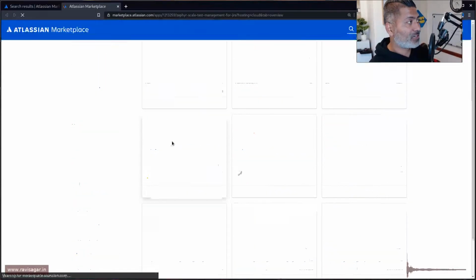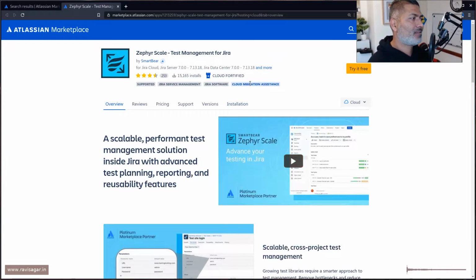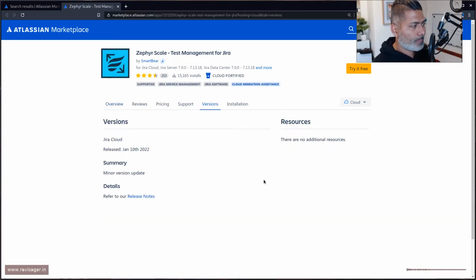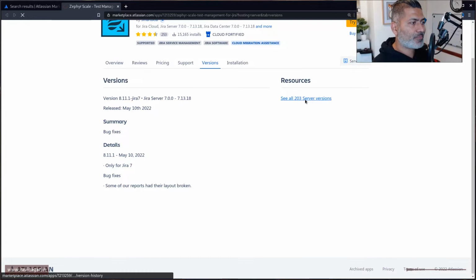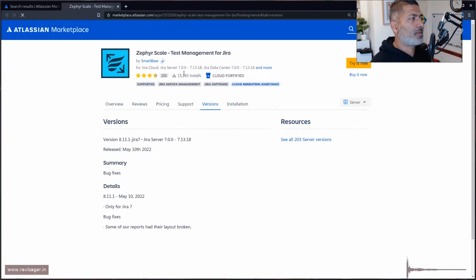Now, Zephyr Scale is something that I have been using for quite a while. This is something that I will definitely recommend. And let me show you something interesting. If you go to the versions, and look at the server versions, or basically the data center version, I'm trying to show you that this app is of course now managed by SmartBear, but this app was initially created by Adaptavist, and the app was Test Management for Jira.